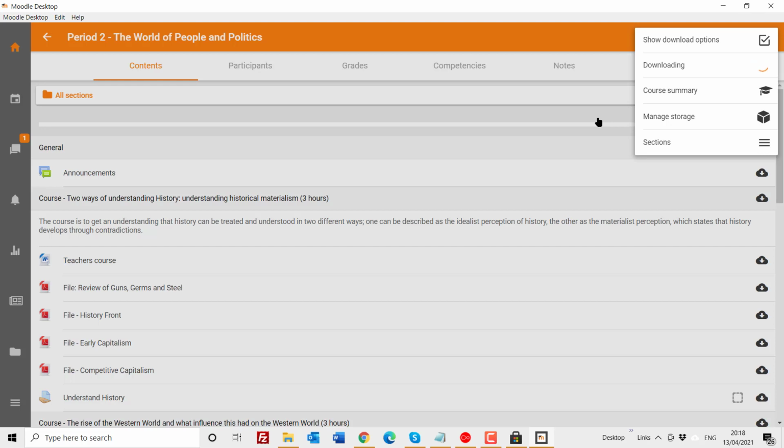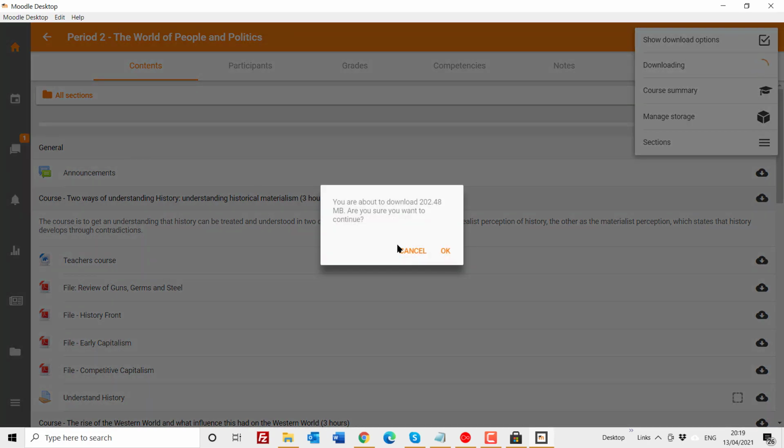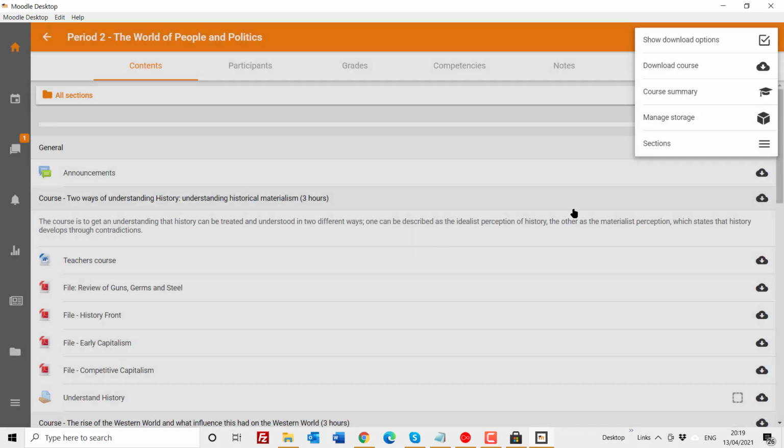And next time you are connected to the server again, it will synchronize with the server and your answers will be uploaded. So now I'm, for example, downloading 202 megabyte. Are you sure you want to continue? In this case, I would just say cancel, but this is how you download it.